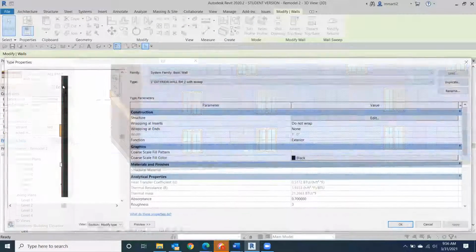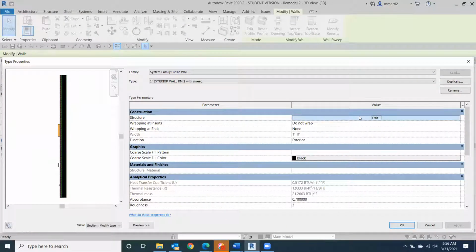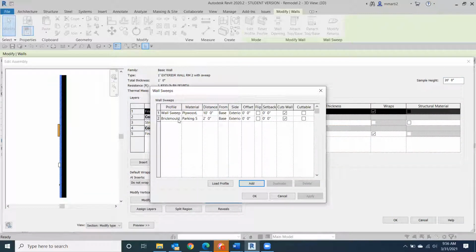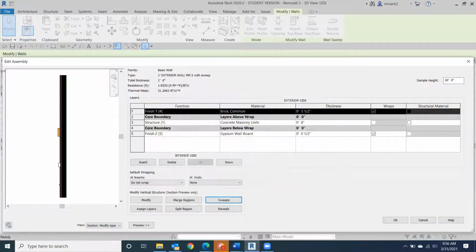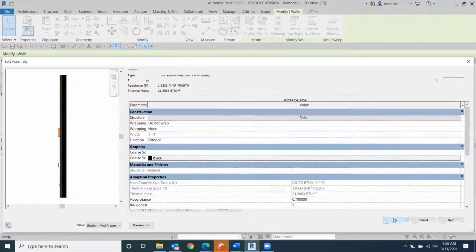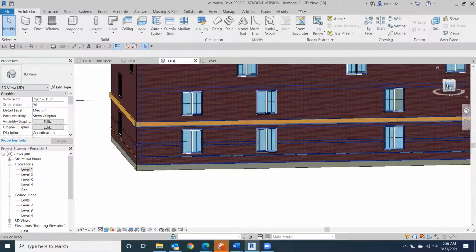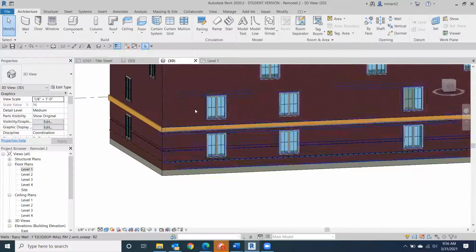Edit type, sweeps. This one is 3 bricks. If you change that to 2 bricks, you can change it to 2. Hit OK. Notice how that changed there. Okay. So you can edit it really easily. You don't have to do another one. It's up to you if you do or you don't.